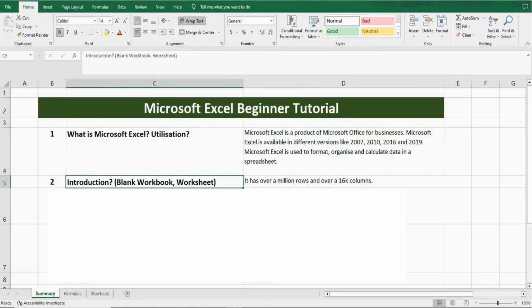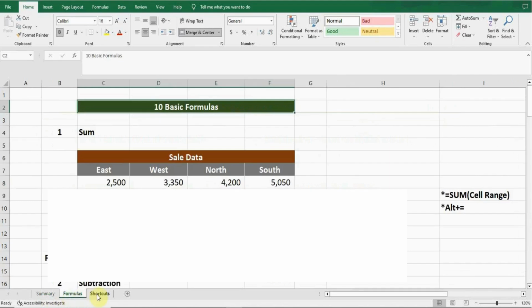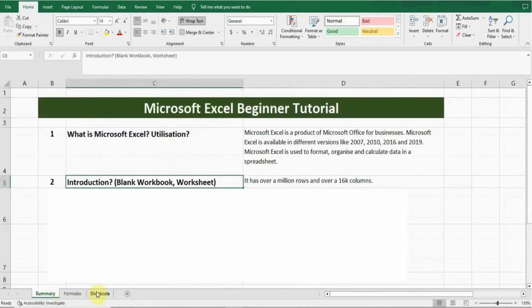And the second one is the introduction to the blank workbook and worksheet. The document in which I am, this whole document, is called a workbook, the Excel workbook. Within this workbook, there are different tabs. You can see one tab is the summary tab, then a formulas tab, then a shortcuts tab. These tabs are called Microsoft Excel worksheets. One workbook can have multiple worksheets.